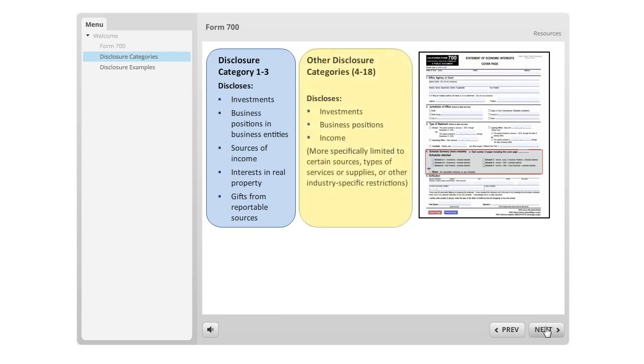If the Conflict of Interest Code assigns you to a disclosure category other than 1, 2, or 3, you will have to disclose a narrower range of information, which varies based on your position and your department. Persons in these categories shall disclose investments and business positions in business entities and income more specifically limited to certain sources, types of services, or supplies, or other industry-specific restrictions.